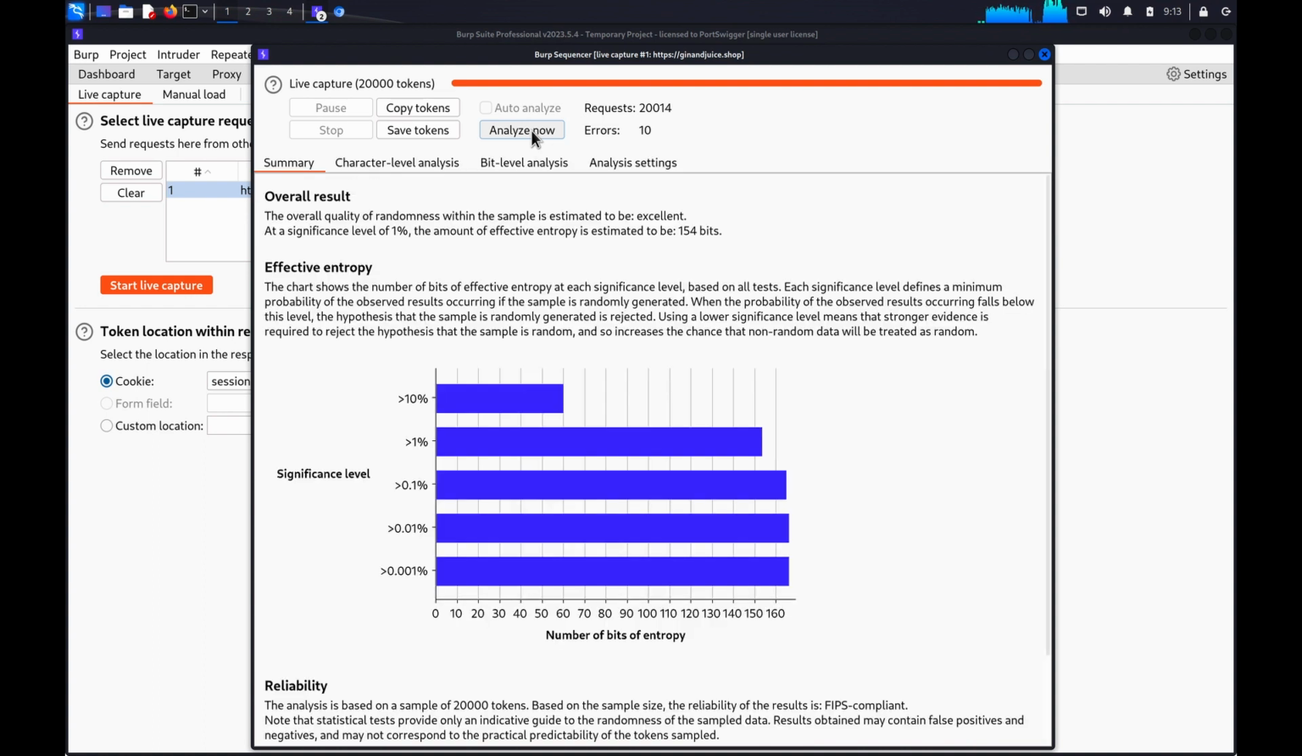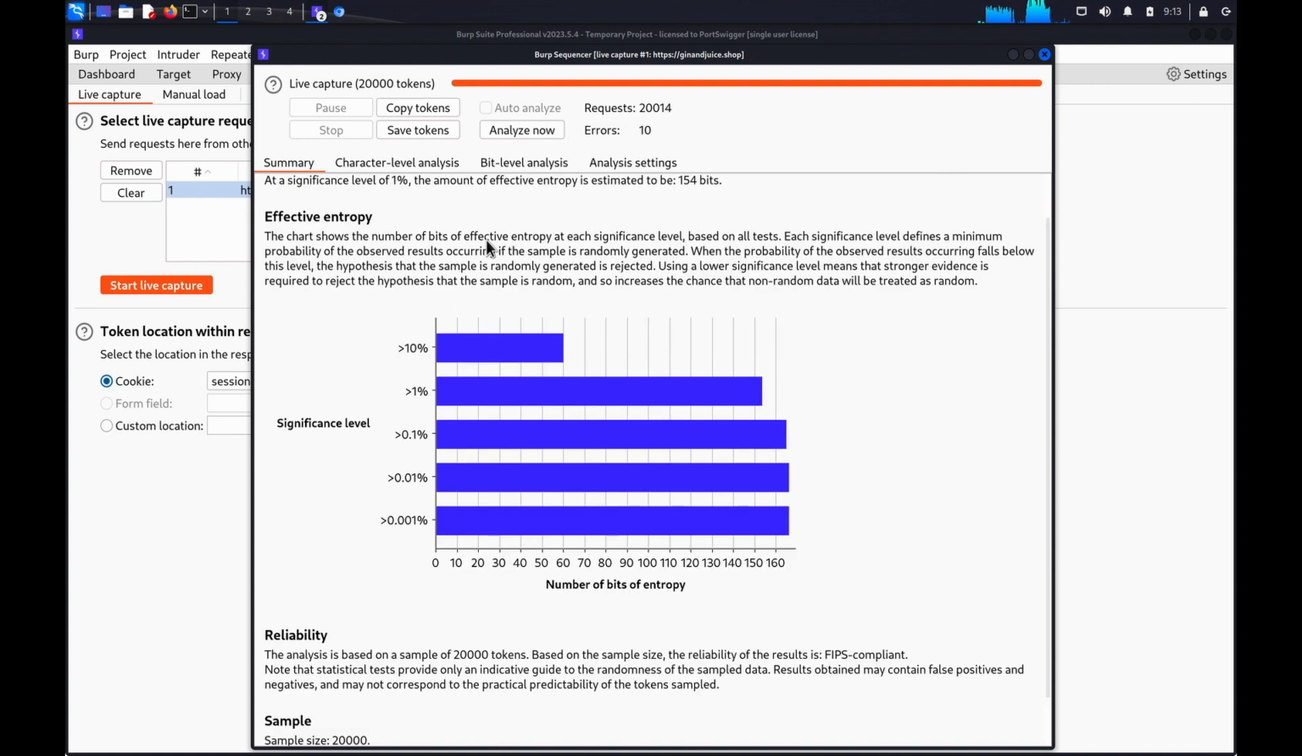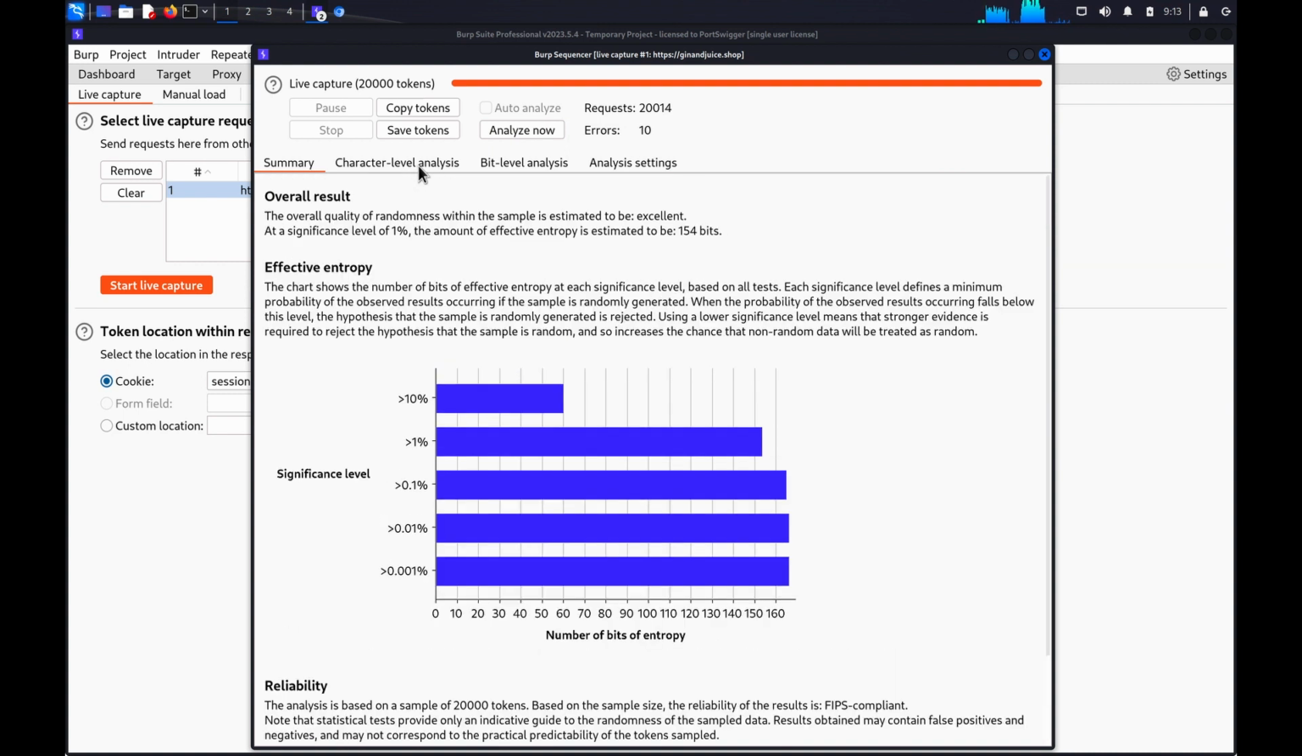You can now review your results. The Summary tab gives you an overall assessment of the randomness of the tokens. The other tabs can be used to perform a deeper analysis.